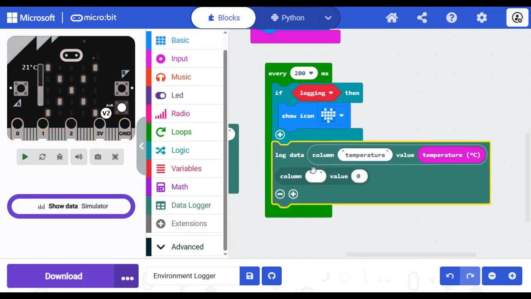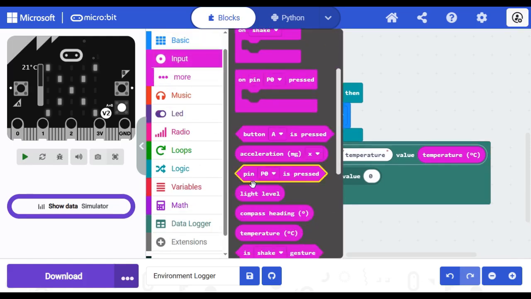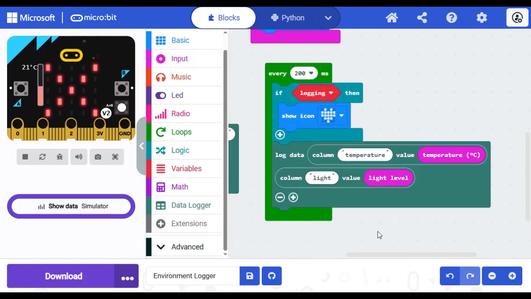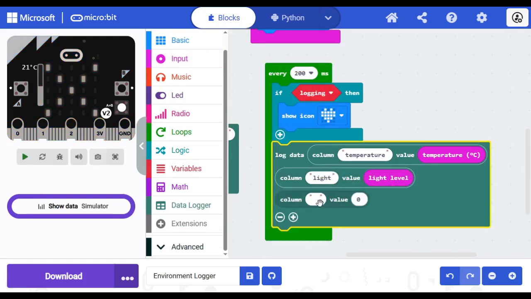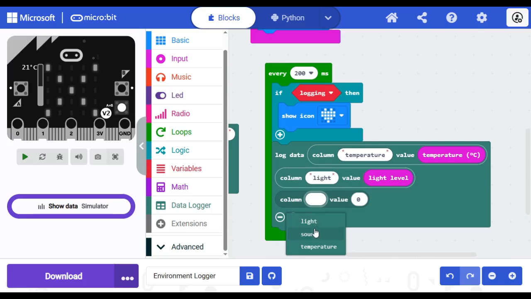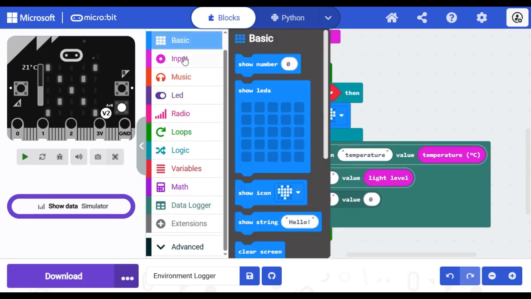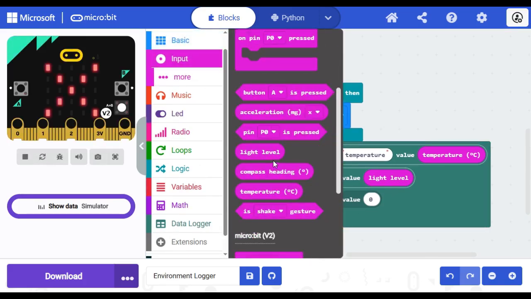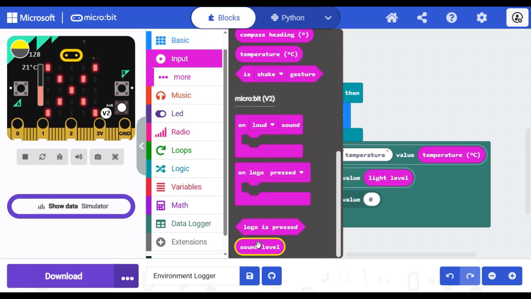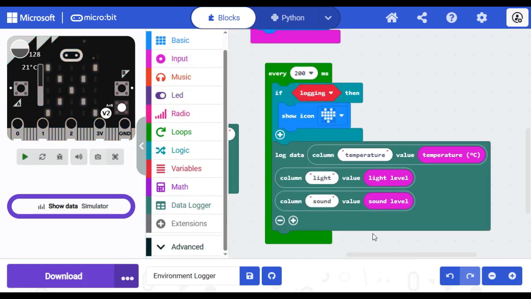Then I'm going to add another column, and that's going to be light. Again, I go into input and I find light level this time. And finally, I'm going to go for sound, and in input, I find sound level, which is right at the bottom. So now I'm going to log temperature, light level and sound in separate columns every 200 milliseconds.